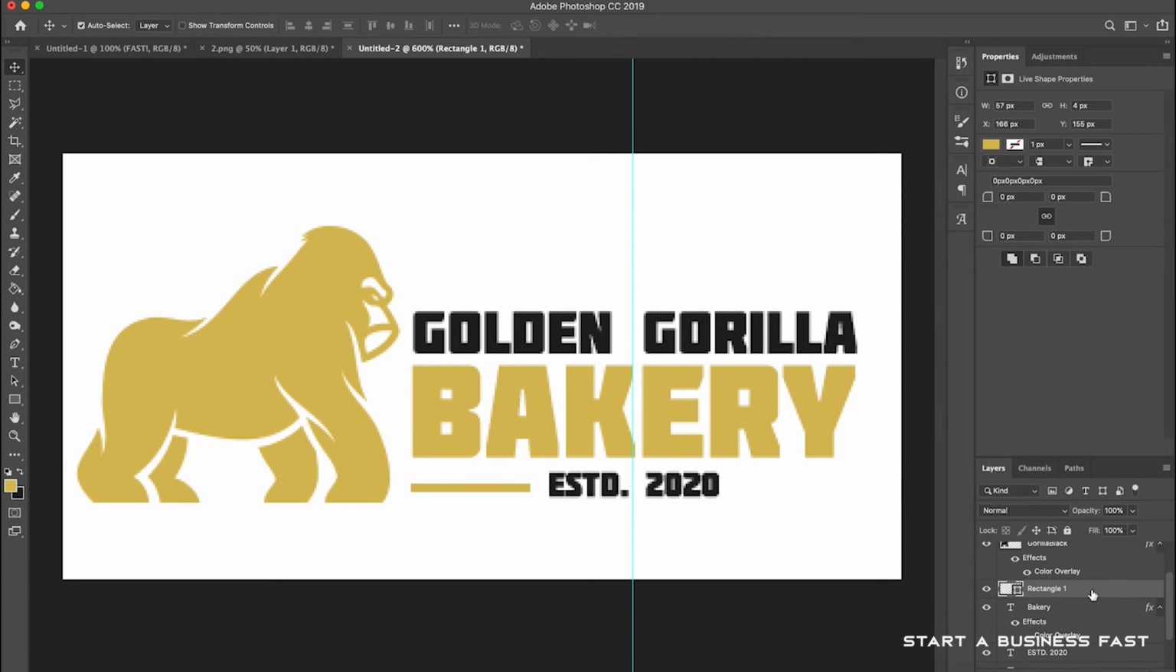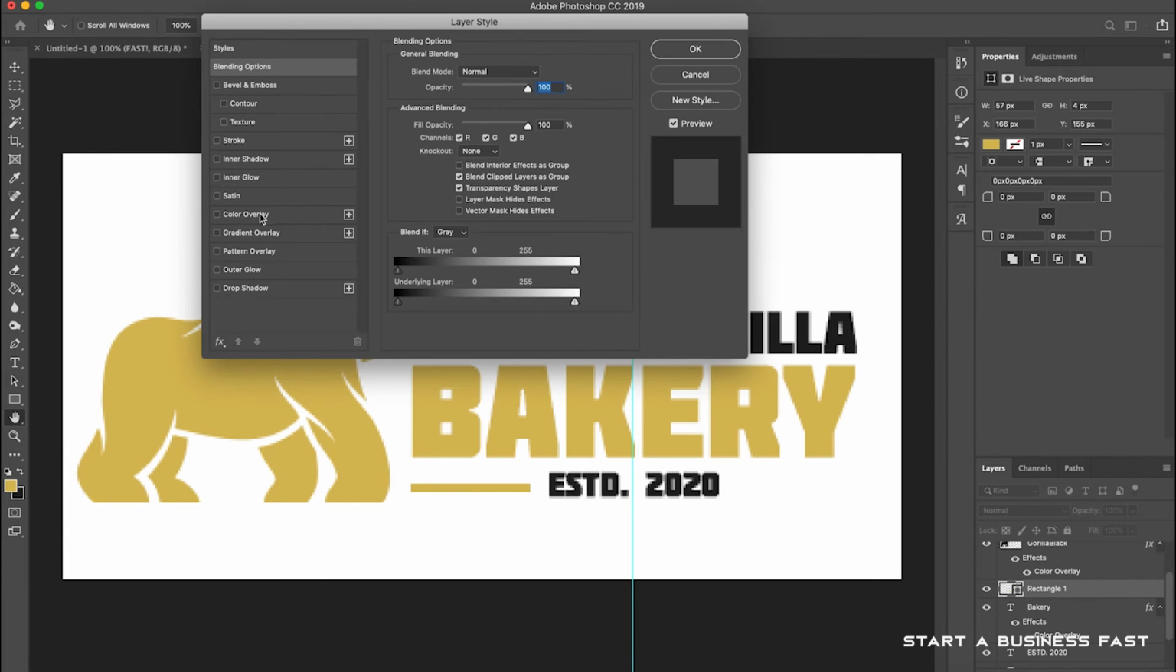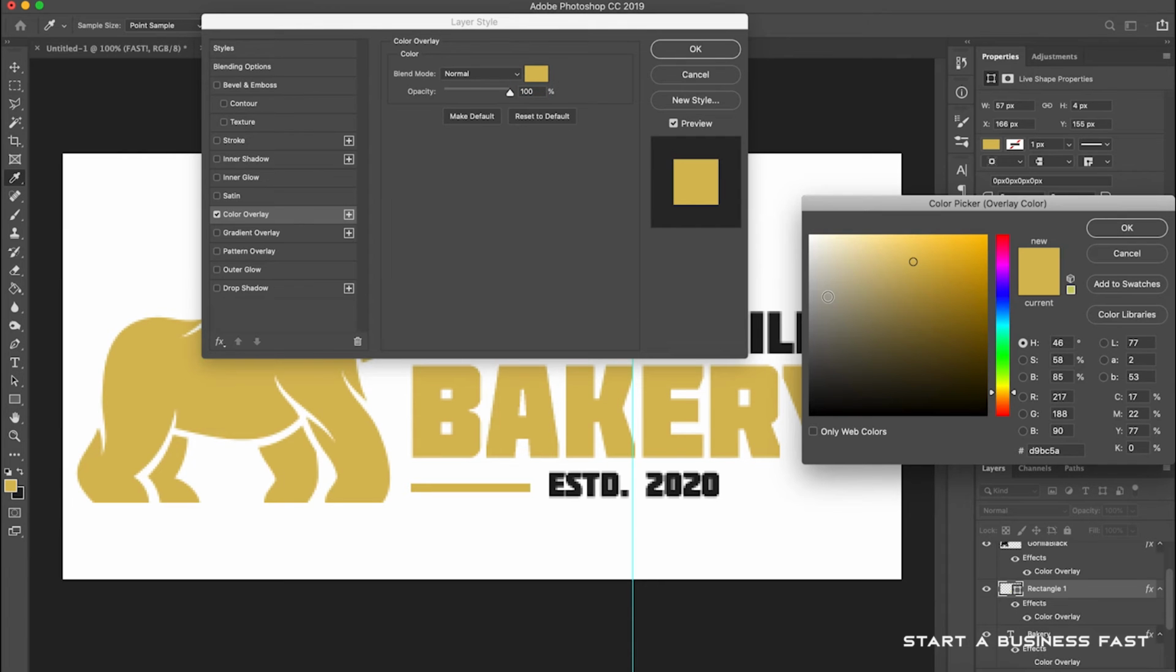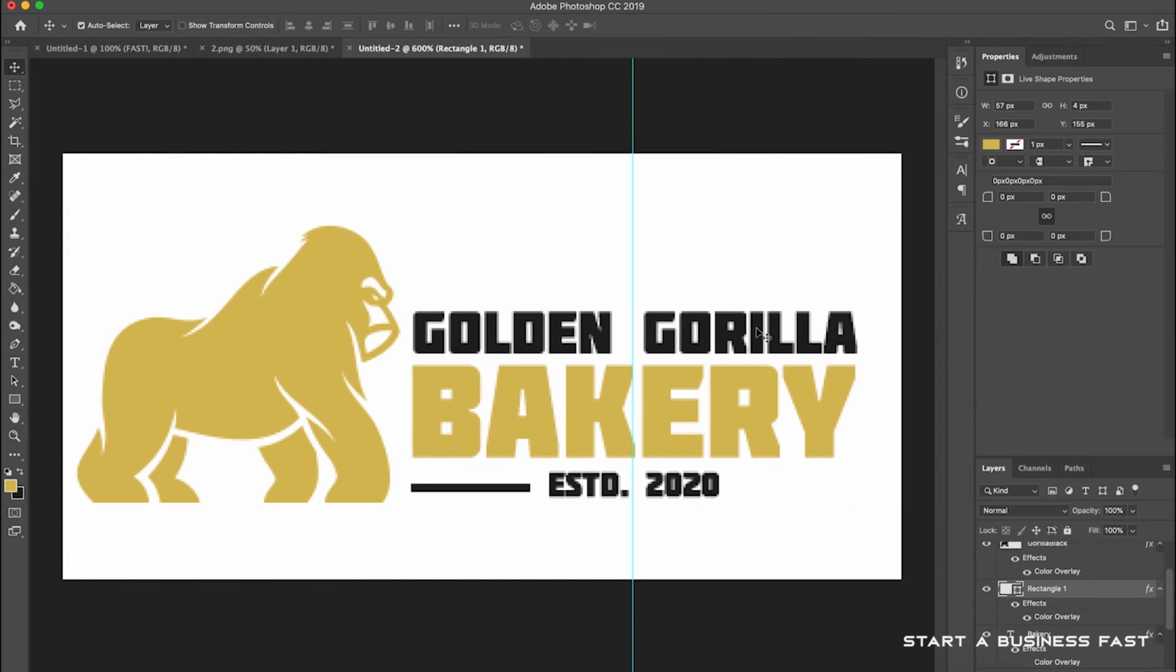Now I want that color to be black as well because the Established 2020 is black. And so I will do a color overlay on that bar, and then I'll just choose that. And I said black, it's really that dark gray that almost looks black, but there's that.